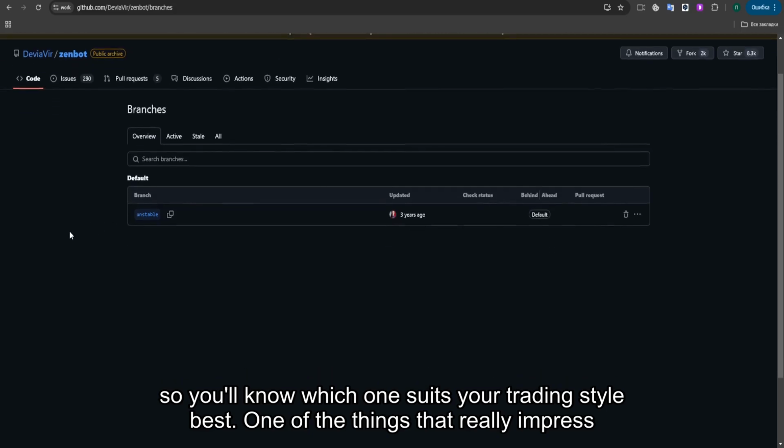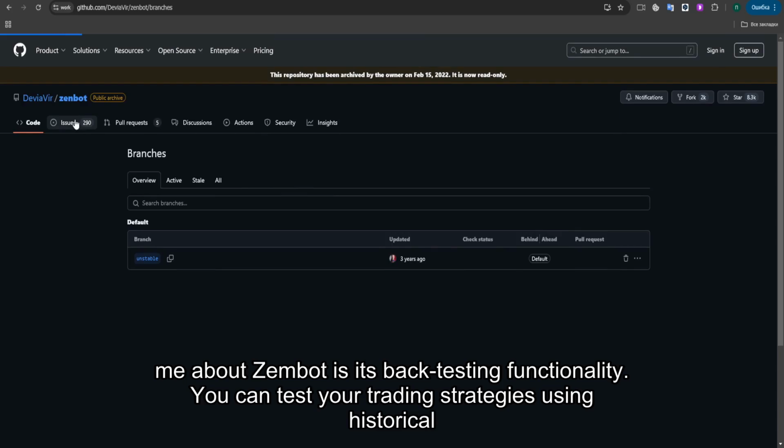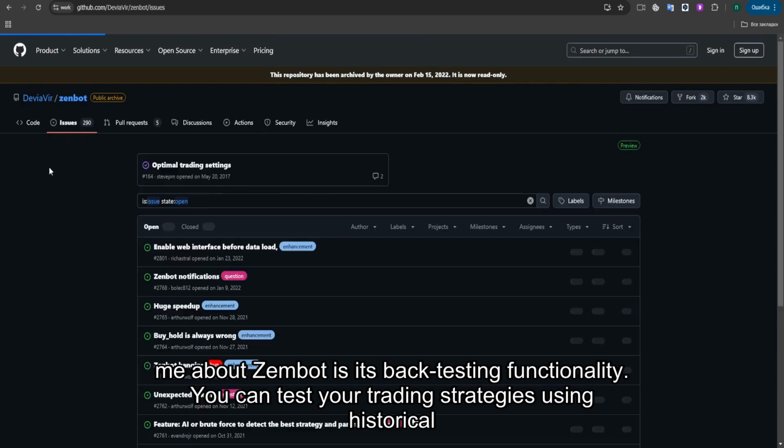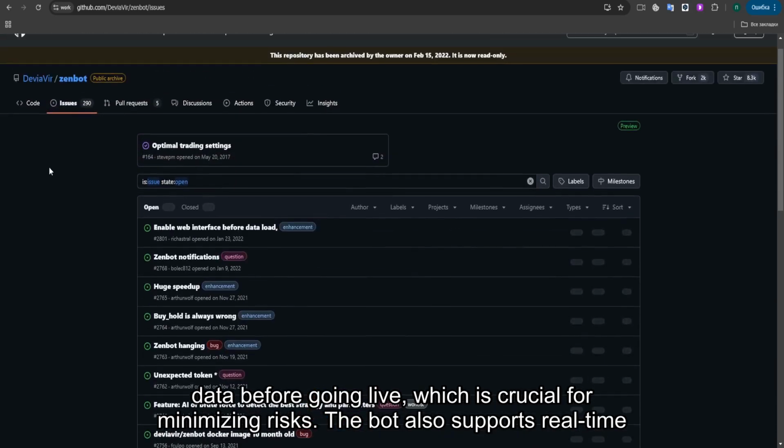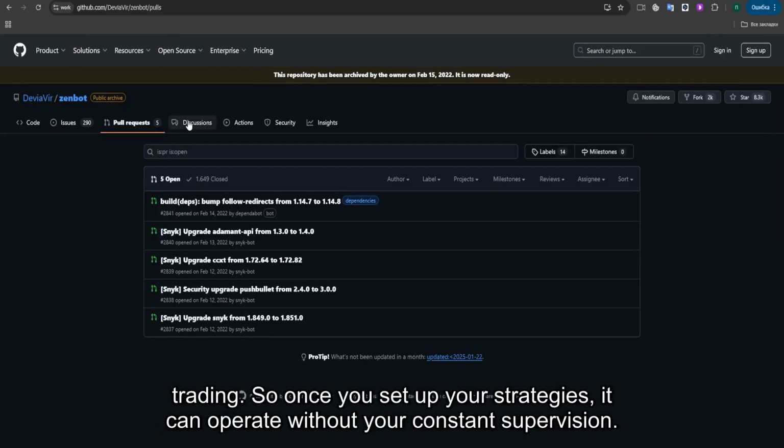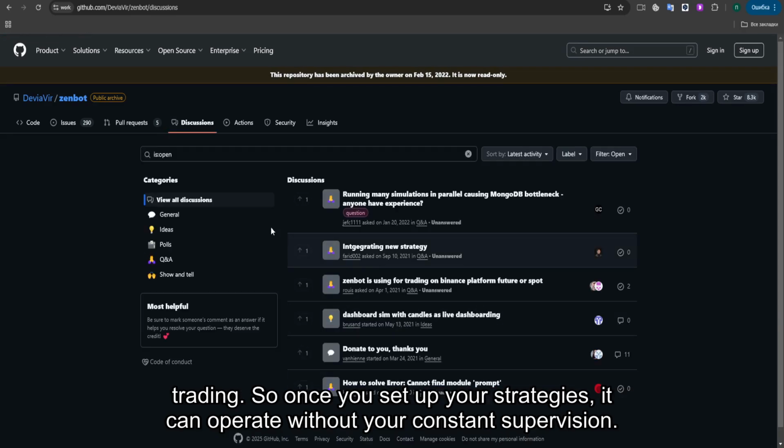One of the things that really impressed me about Zenbot is its backtesting functionality. You can test your trading strategies using historical data before going live, which is crucial for minimizing risks. The bot also supports real-time trading, so once you set up your strategies, it can operate without your constant supervision.